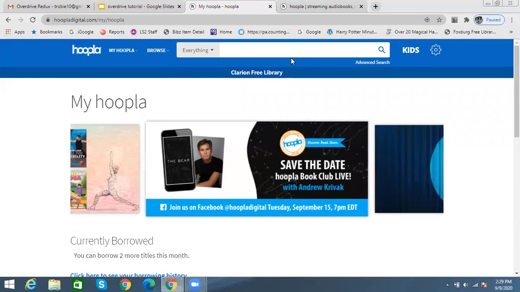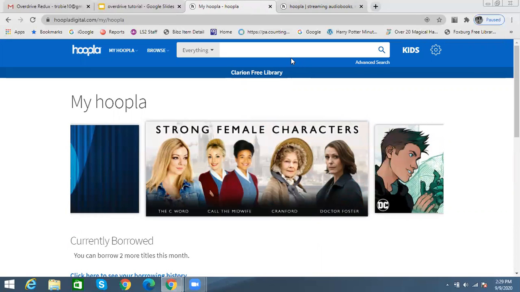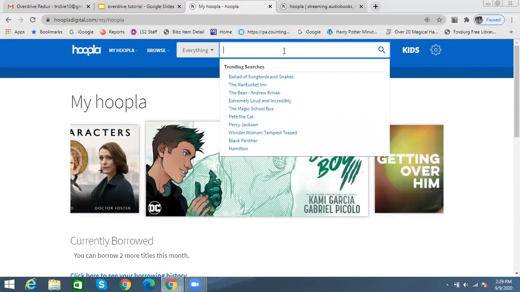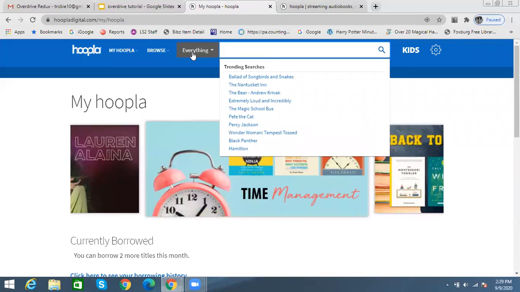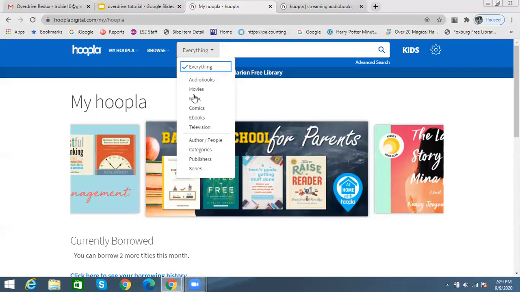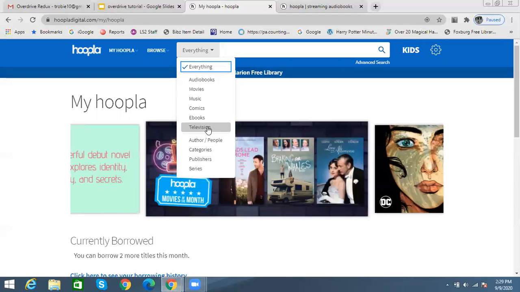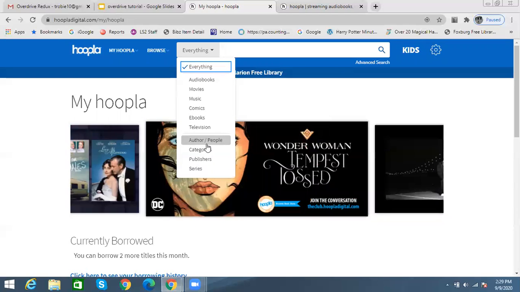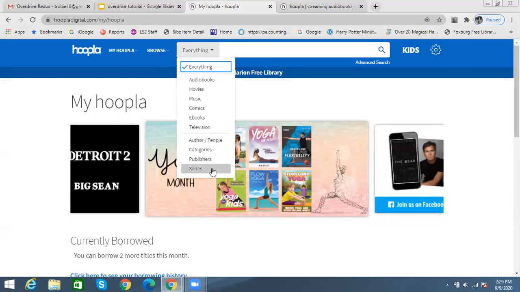Now, starting out in Hoopla, if I have a specific title in mind, I can search on the search bar. I can also narrow that search bar to different formats, such as audiobook, movie, music, comic book, ebook, or TV show. I can even look by specific authors or people involved, category, publisher, or series.